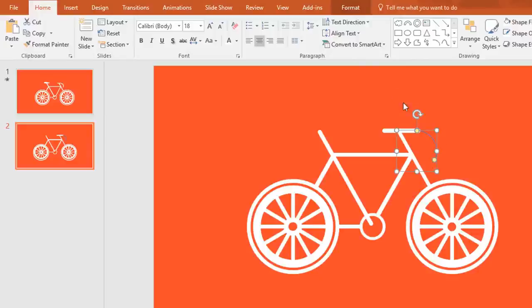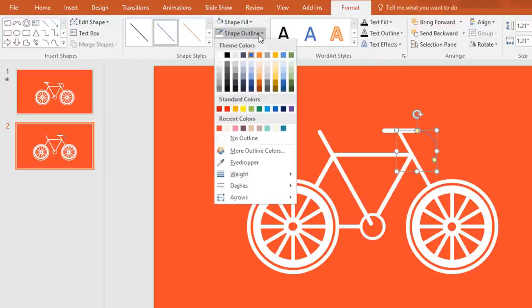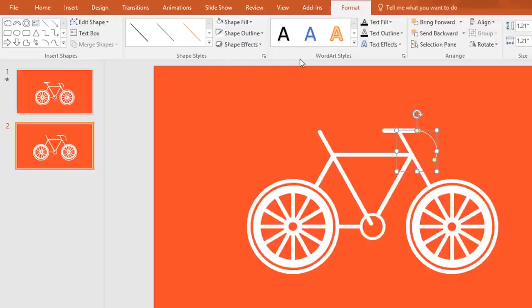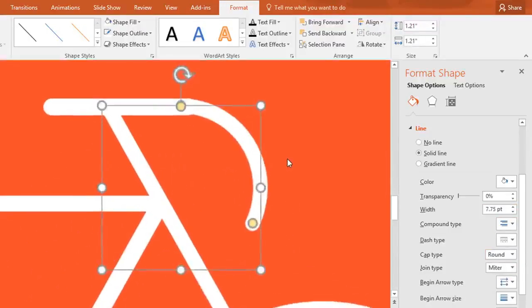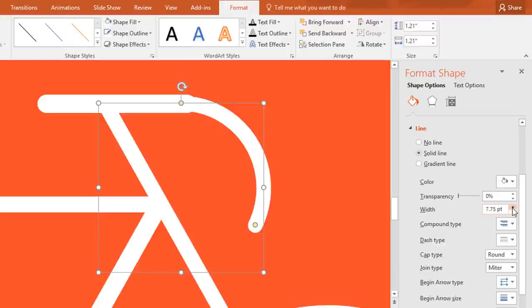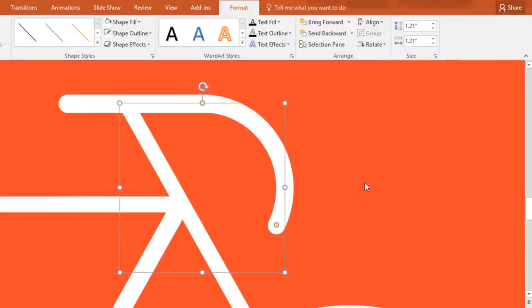resize it, go to format, click on shape outline and change the color to white. Now click on this small icon. From here, increase the width and then change the cap type to round. Here I'm increasing the width a bit more so that it matches with the other one.